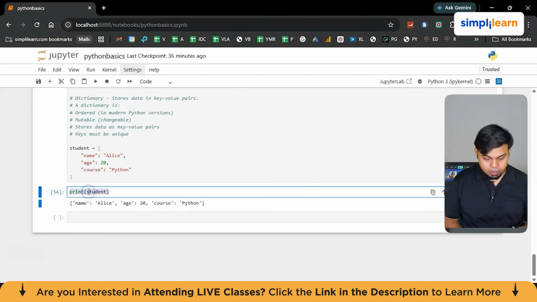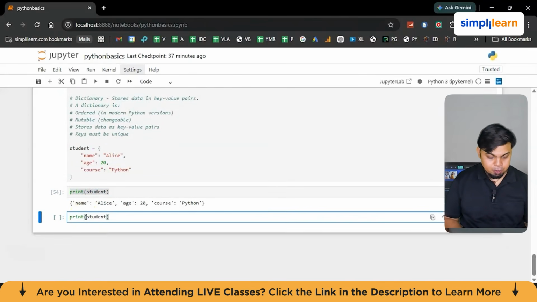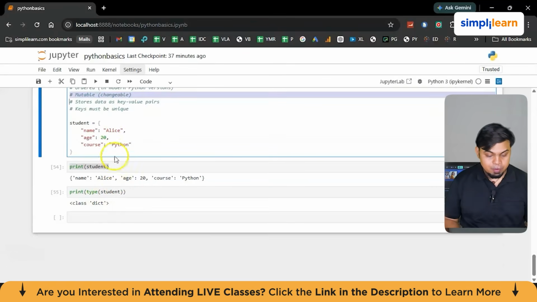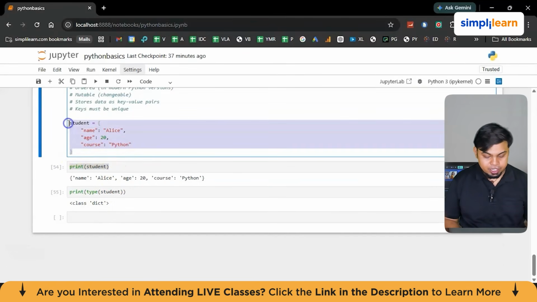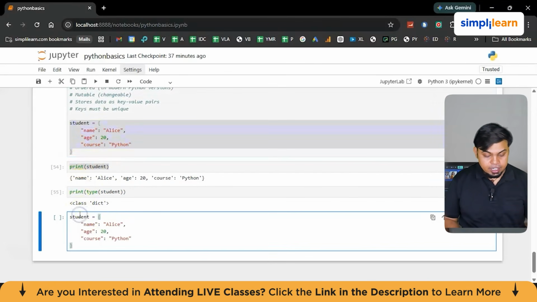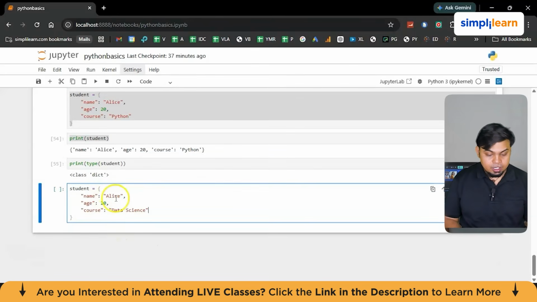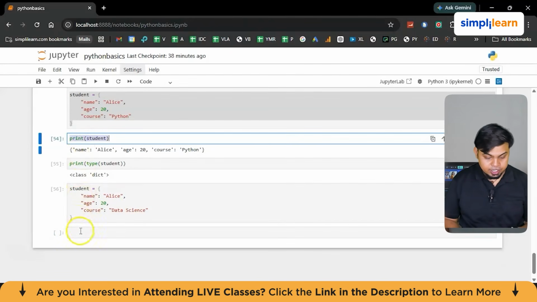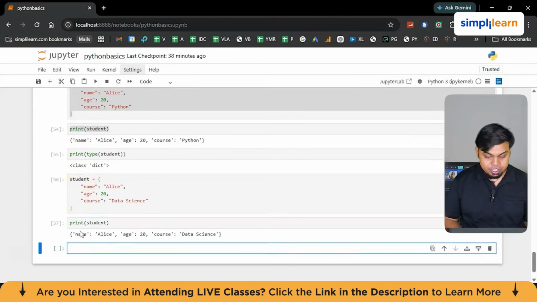There you go. Now we can make some mild changes to this particular code segment and try to identify the data type as well. Now let's go through this particular element, which defines the dictionary as changeable. So I'll use the same code segment and I'll try to change the name or course of Alice. Let's say I want to change the course from Python to data science. So we have successfully changed the course name from Python to data science. And now if I print student again, the course will be changed here.